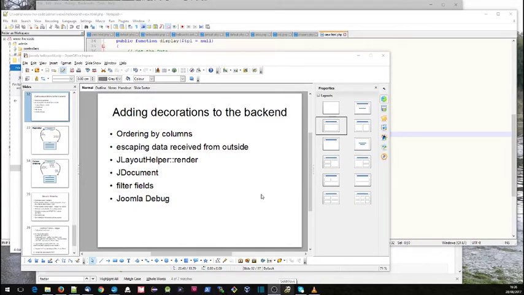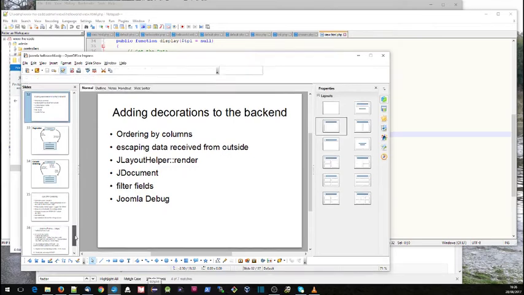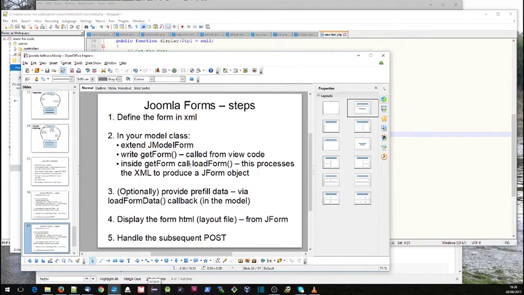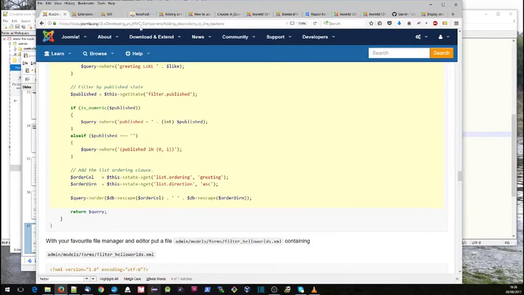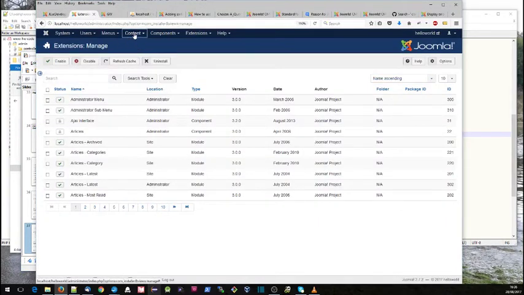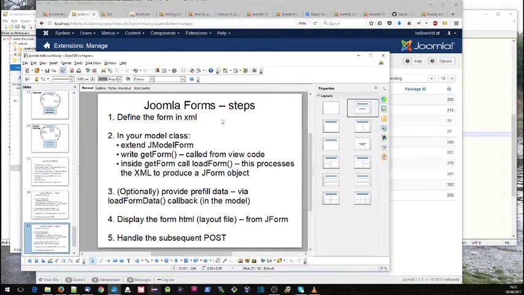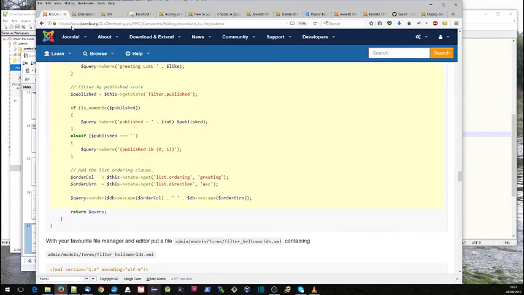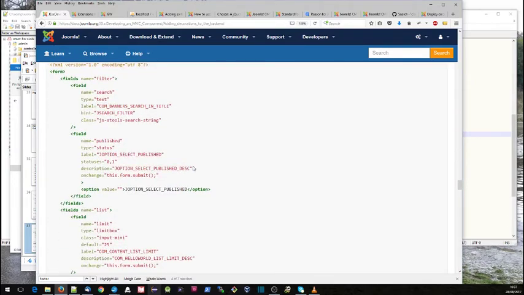Okay, back to our list of things to do. Next on the list is filter fields. Now, if you remember what we need to do to generate a field, we have these steps, because whenever we want to add fields into a form, we have a series of steps here, and we went over those in the last step of the tutorial. So the first thing we need to define is the form in XML. Now we have that on our page, and this is it here.